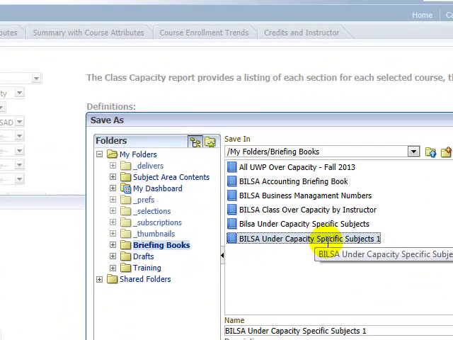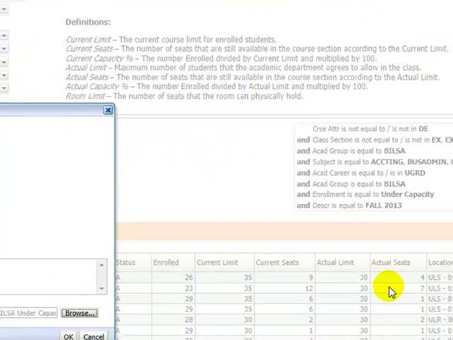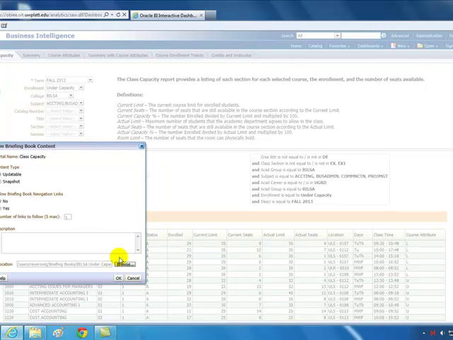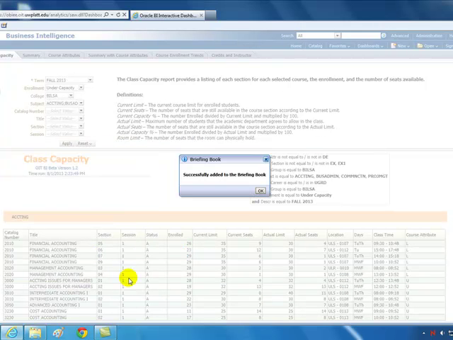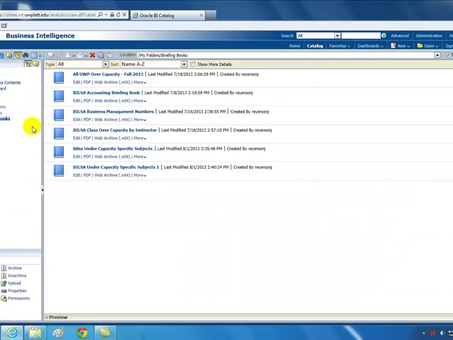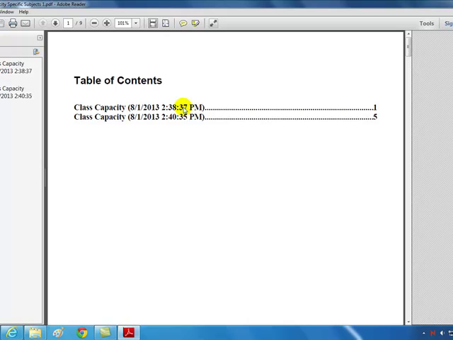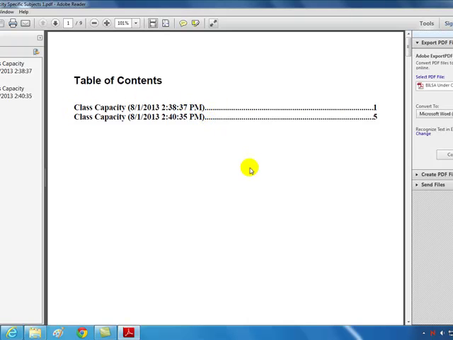So here I have a snapshot. Now I'm adding an updatable. So there's going to be two different reports in my briefing book. I select OK. See if I get that window error. Okay, it was quick. It's added to the briefing book. I come back to my catalog, my folders, briefing books. Here's the report. When I open this up, there should be another report in my briefing book. And here it is. Here's the one that we just ran, and here's the one that we saved now.